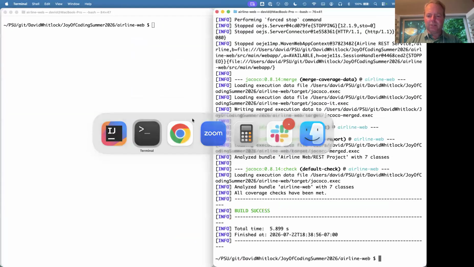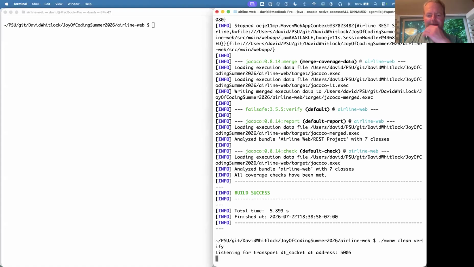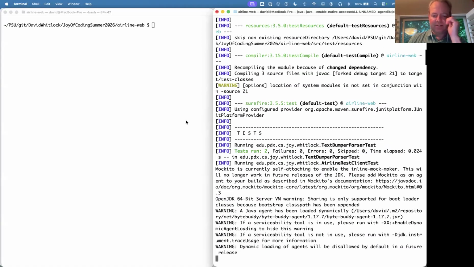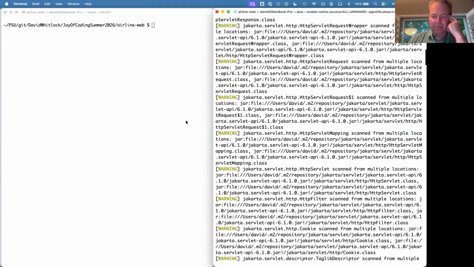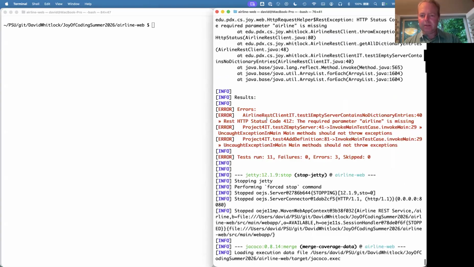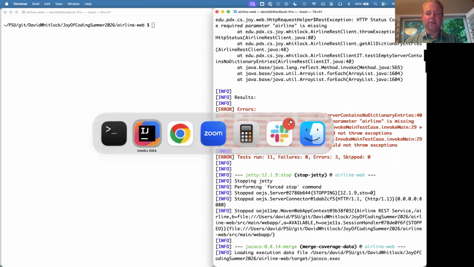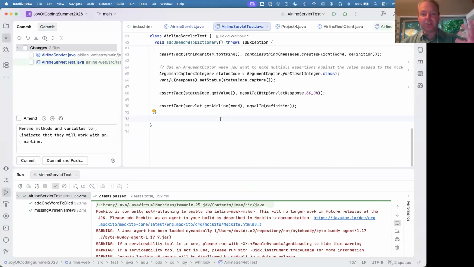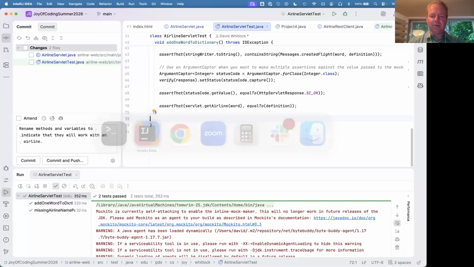I wonder if there's anything else I need to change though. I want to run all my tests to see if there are any other tests that need to be updated now that I've changed that behavior. Oh, there are. Okay. So, oh, this is good. Test empty server contains no dictionary entries. Okay, there's an integration test like that. So this is not surprising, right? I start changing functionality and things start failing. So I'll just go back and fix all those.